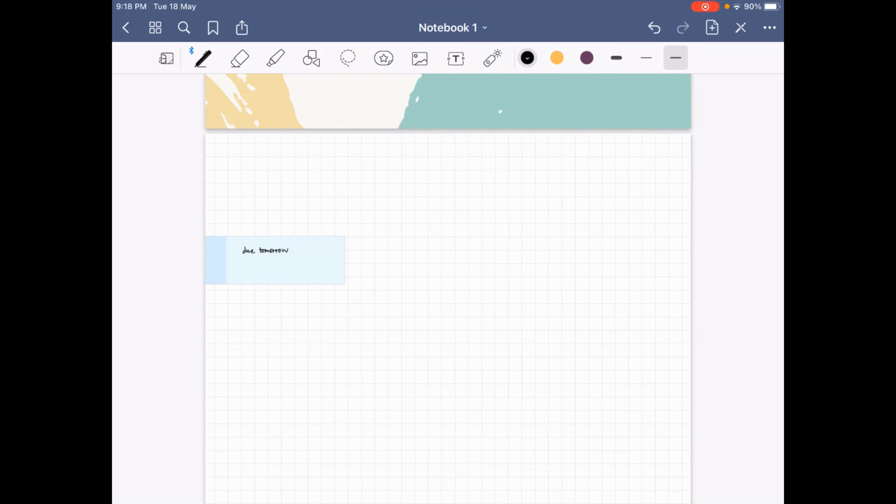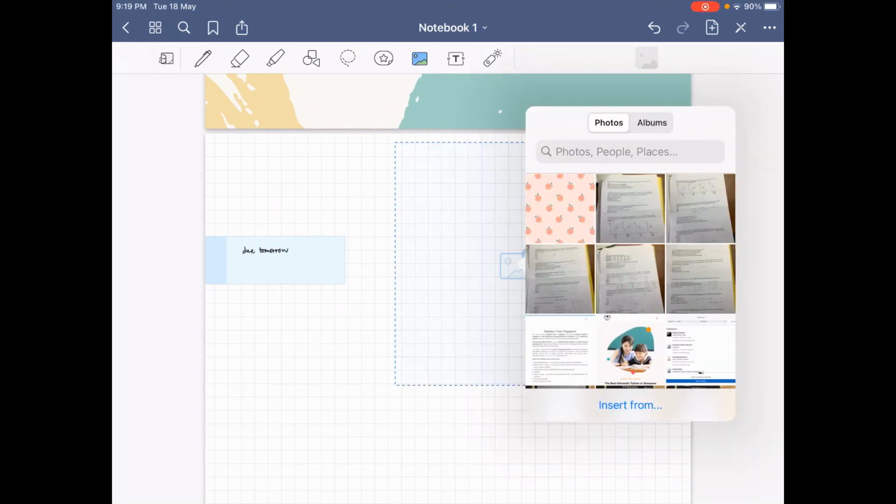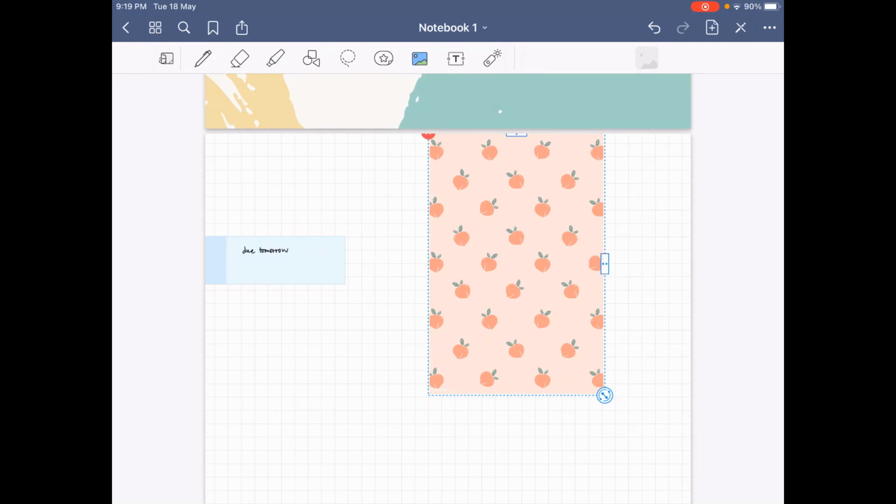Now we also have the option later if you want to add pictures. So these are pictures stored on your iPad. So tap on this picture icon here, and after you select that, tap anywhere where you want to insert the picture, and you can select a picture from your gallery. So I'm going to select, let's say, this picture here, which is of my wallpaper.